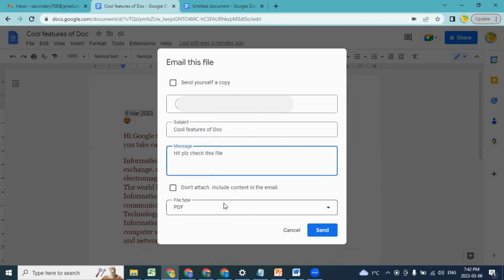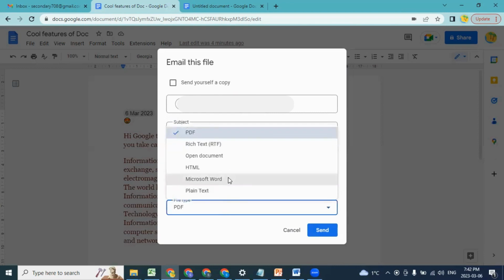and then send it as a PDF or Microsoft Word. If you want the other person to make changes to it, I'll send it as a PDF, then send.